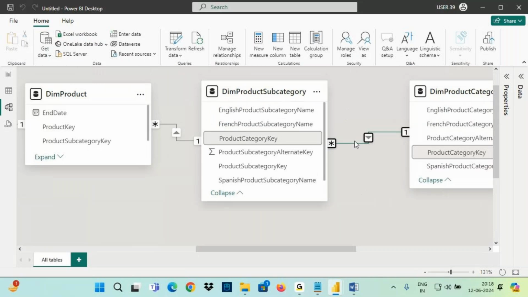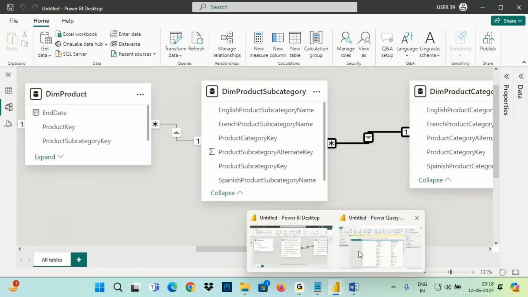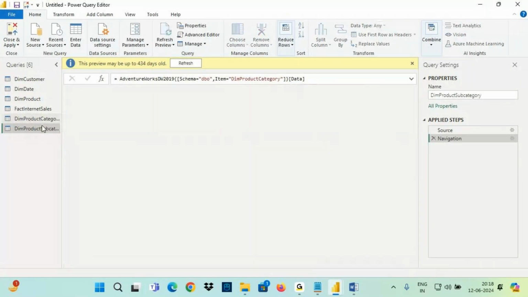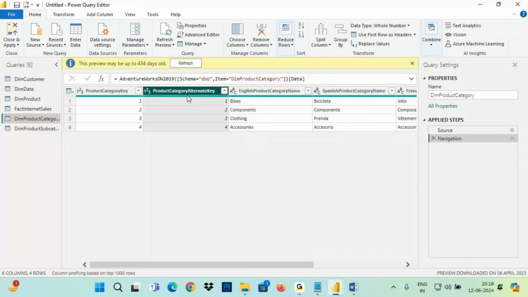Product category key. Go and join the two tables first. I'm joining the product category and product subcategory tables. Product category contains how many categories? Bikes, components, clothing, accessories. 4 categories.